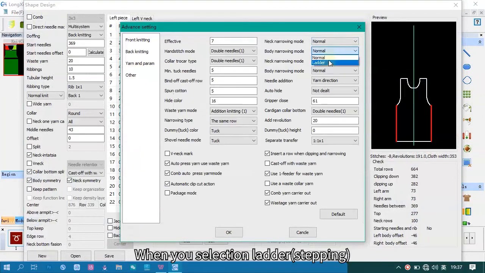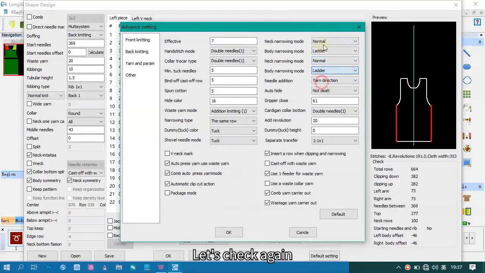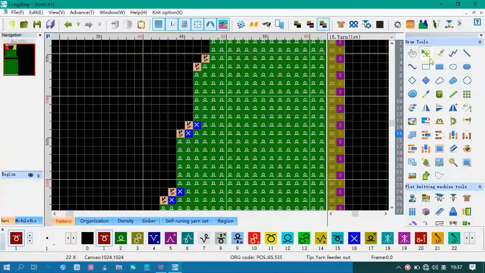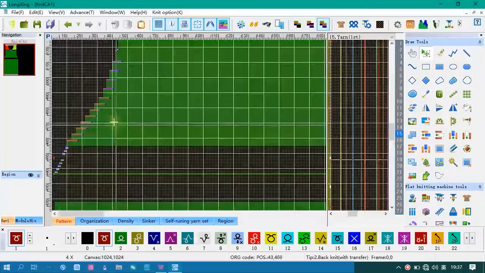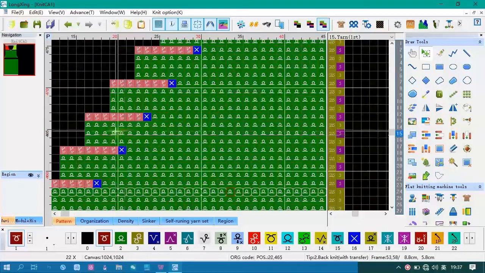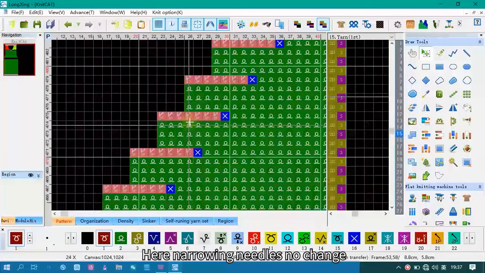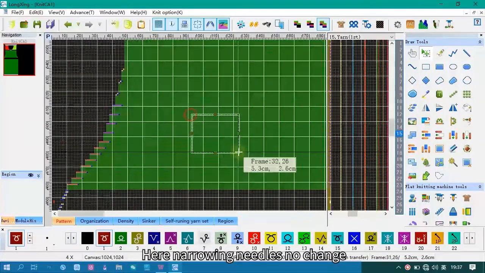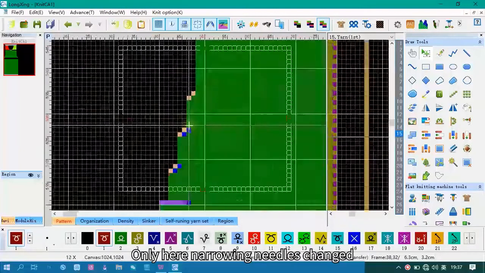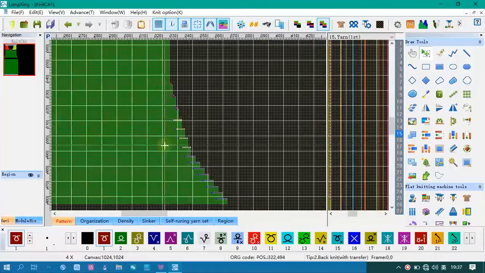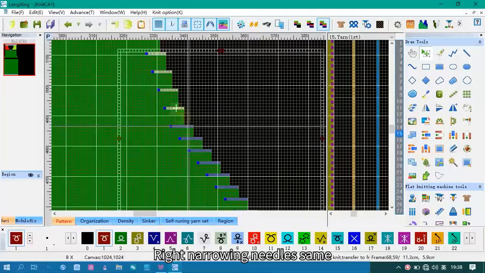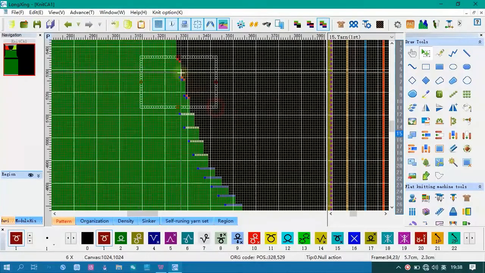When you select ladder or stepping, let's check again. You see, here narrow needles, no change. Only here narrow needles changed. Right narrowing needles same. You see.